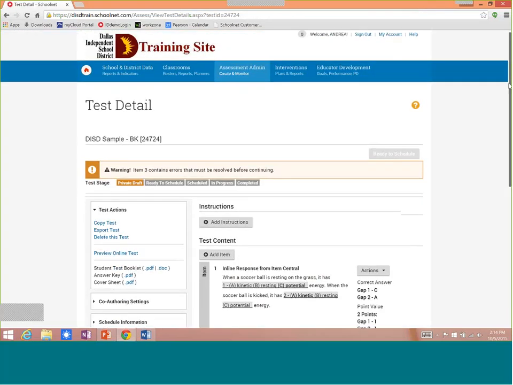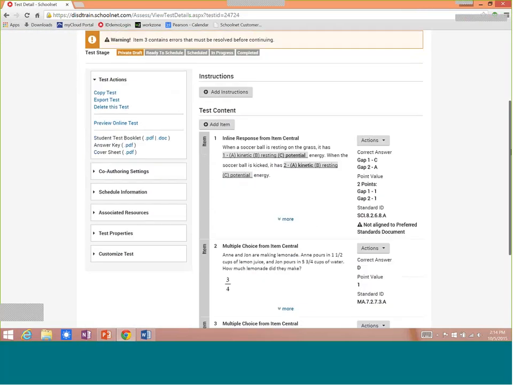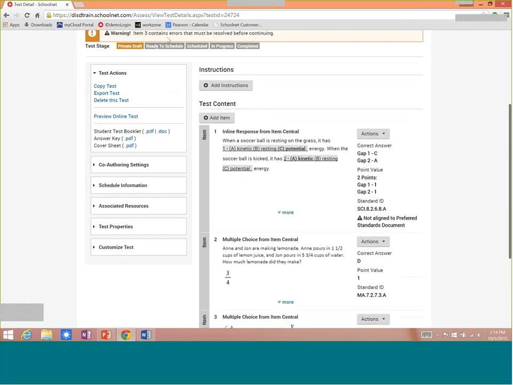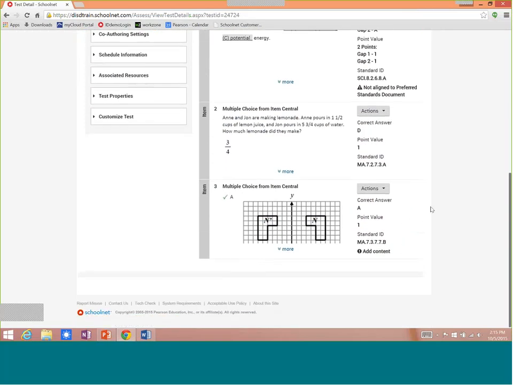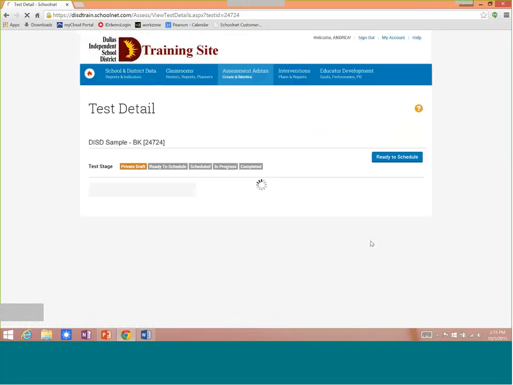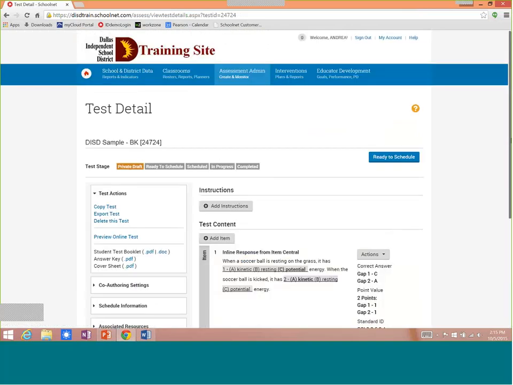Now, as I've added these items, you'll see that it says, warning, item 3 contains errors that must be resolved before continuing. So I'm going to scroll down to my item 3 and see what the issue is. Well, it looks like it says I need to add content. So maybe what I'm going to do is just remove this item from my test. So I'm going to go ahead and remove that.